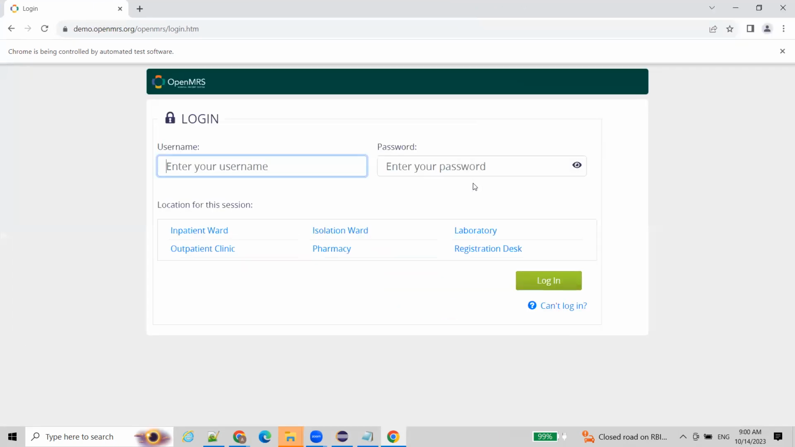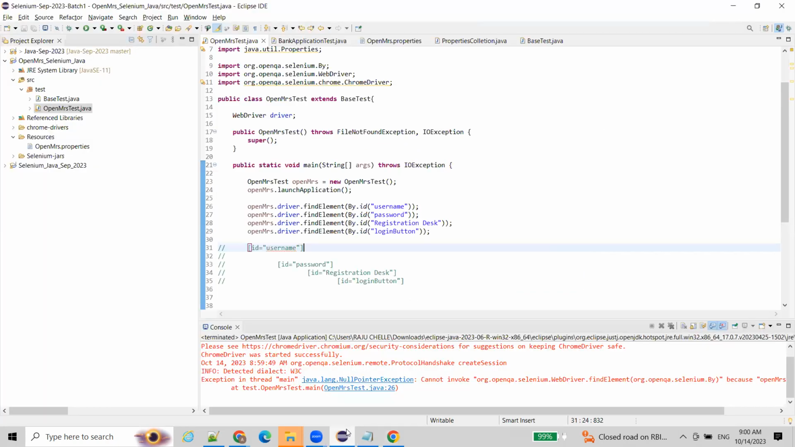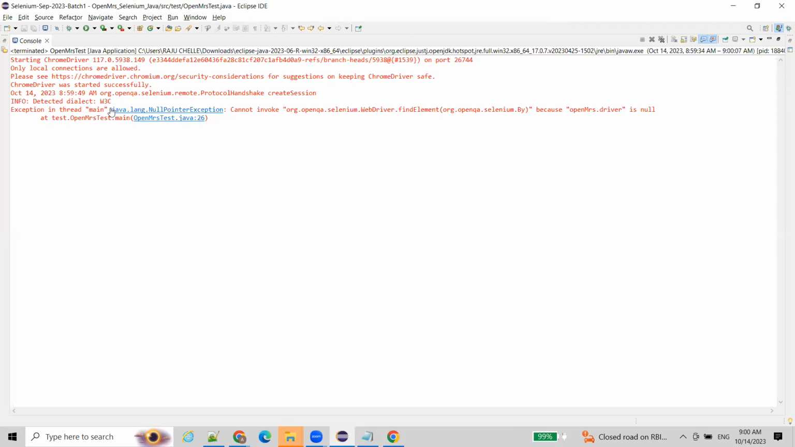So you launch the application, but it has to enter username and password, but you will get the null pointer exception. So what you are getting? Null pointer exception. Why are we getting null pointer exception?